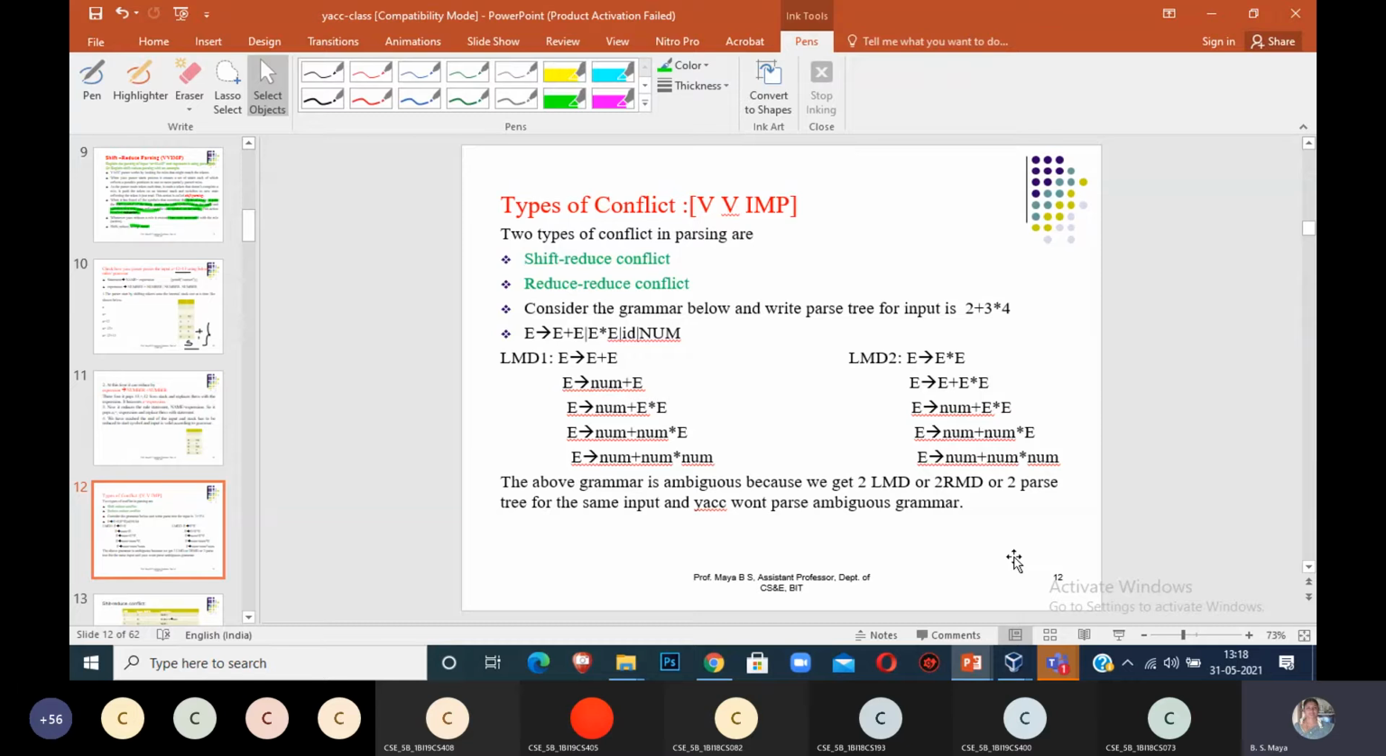The input is 2 plus 3 star 4. For this input from this grammar we have 2 different LMD. You can start with E plus E. I am applying leftmost derivation. I got 1. Again I start with E star E. I also apply leftmost derivation. I got 2 LMD. Then I can say the grammar is ambiguous.